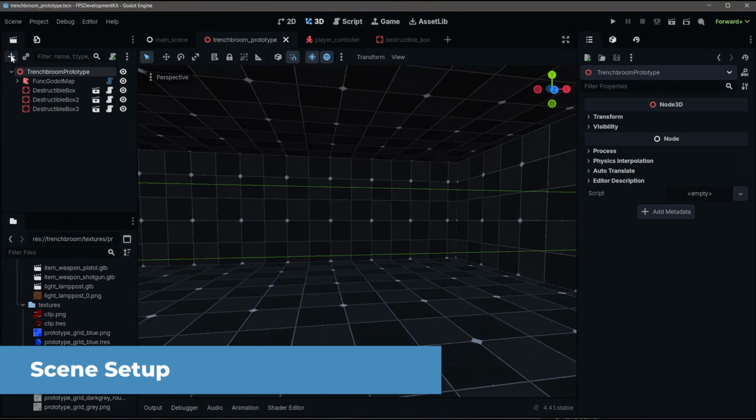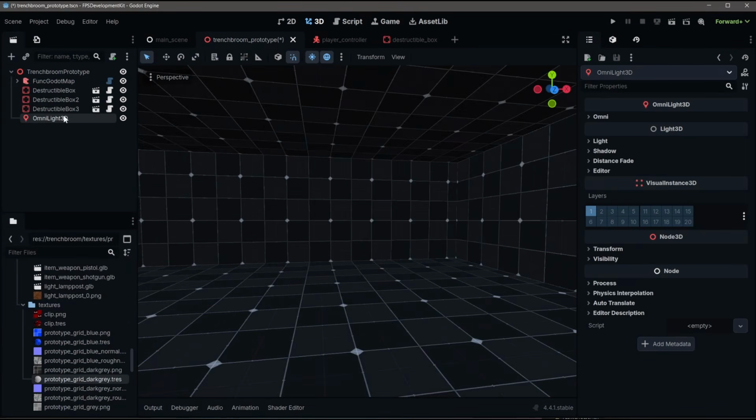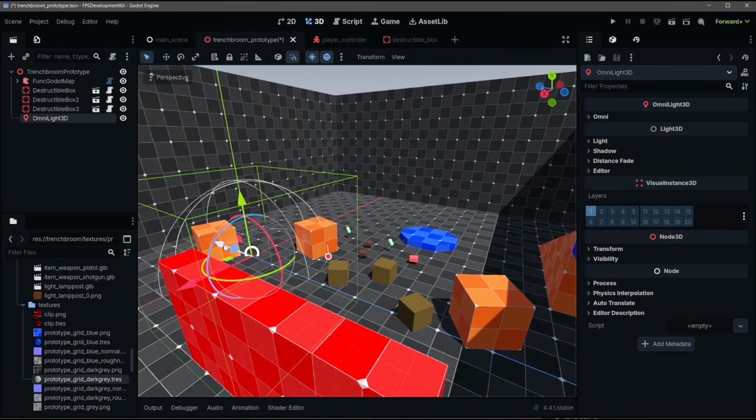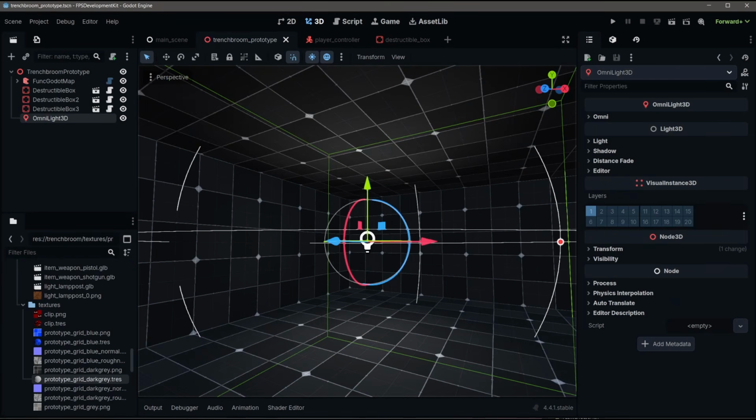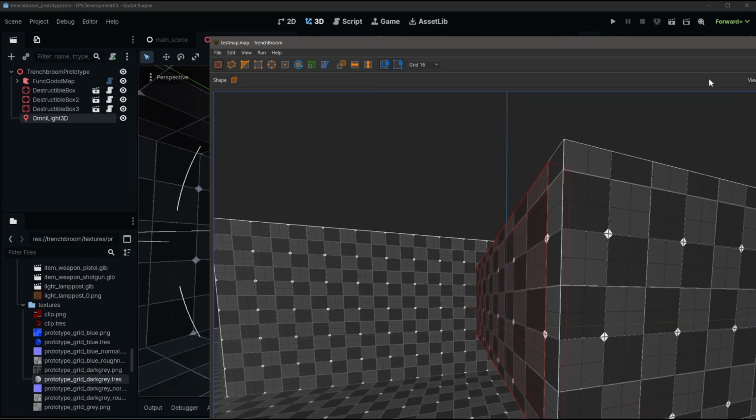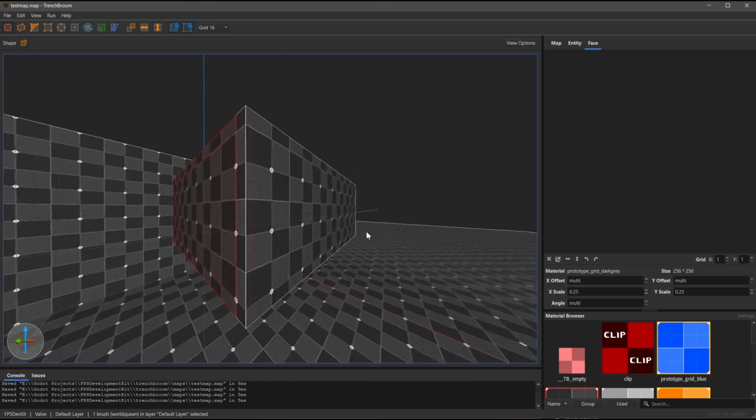Let's first add a light in here. I'm going to add an Omni light and let's place that into the room. We've already added a little bit of character. I'm going to add some columns in here just to give us some shadows.